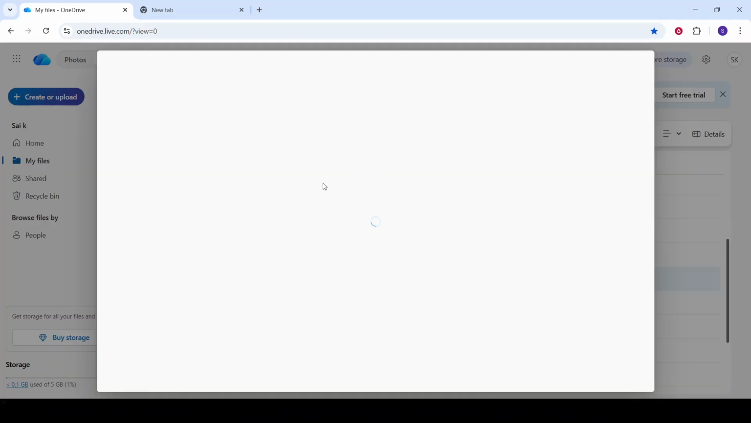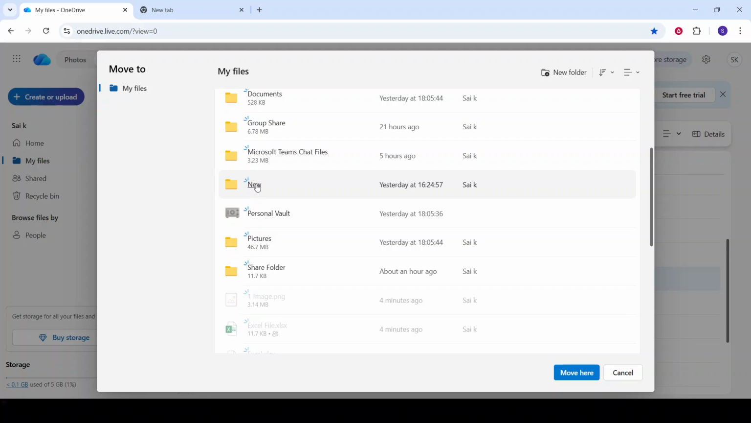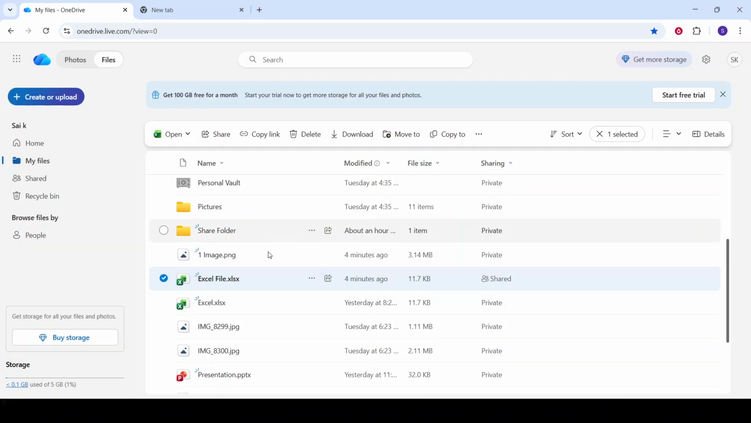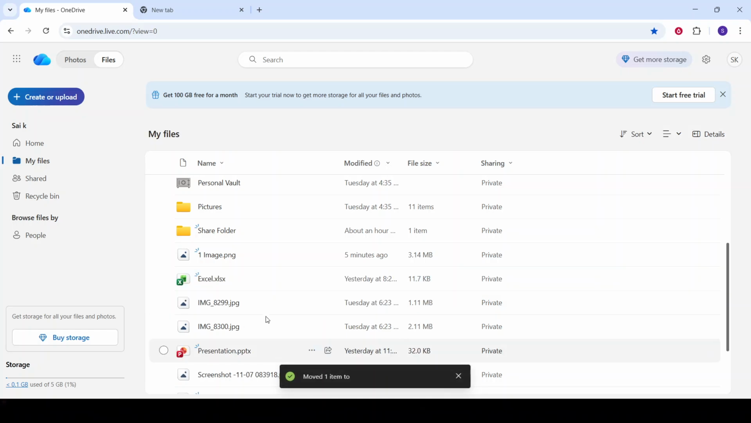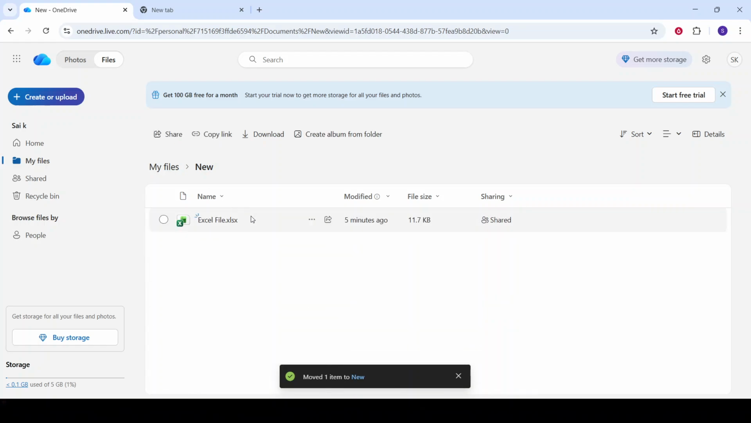Clicking this opens up a panel, displaying all your folders. Navigate through this list to find the destination where you want to move your file. Once you've found the right spot, simply click Move. Your file will then transfer to the selected folder, and an on-screen confirmation will assure you that it's successfully moved.